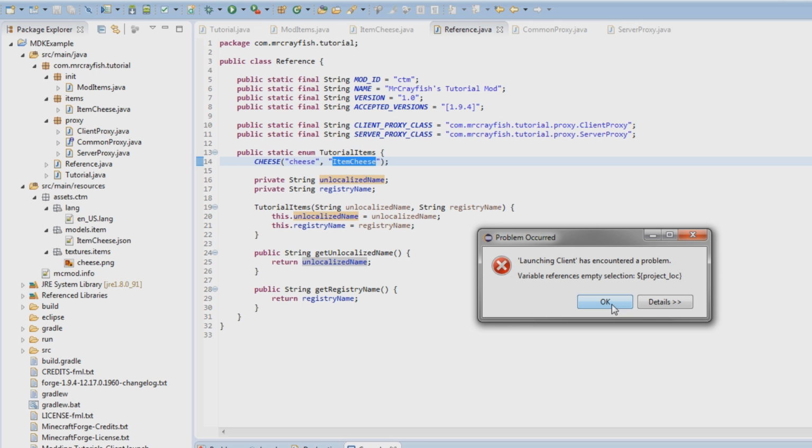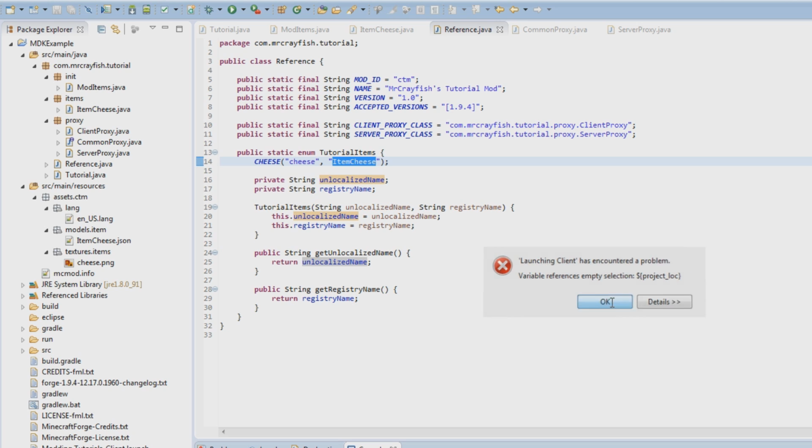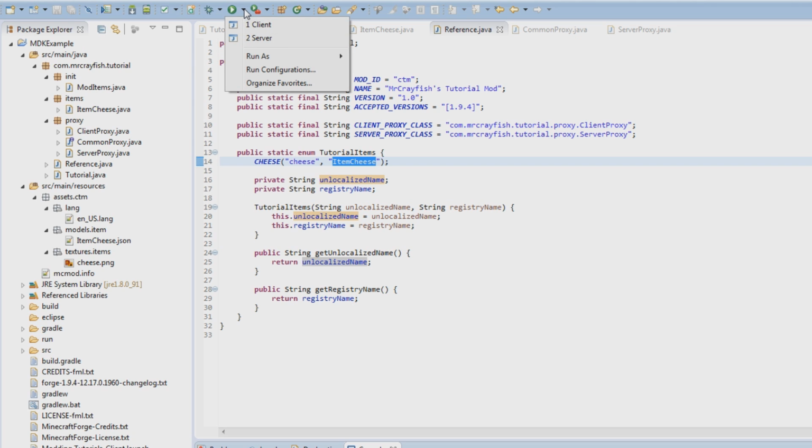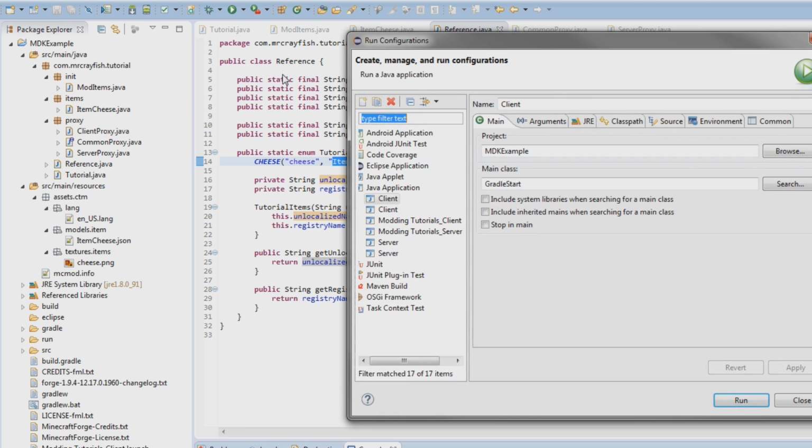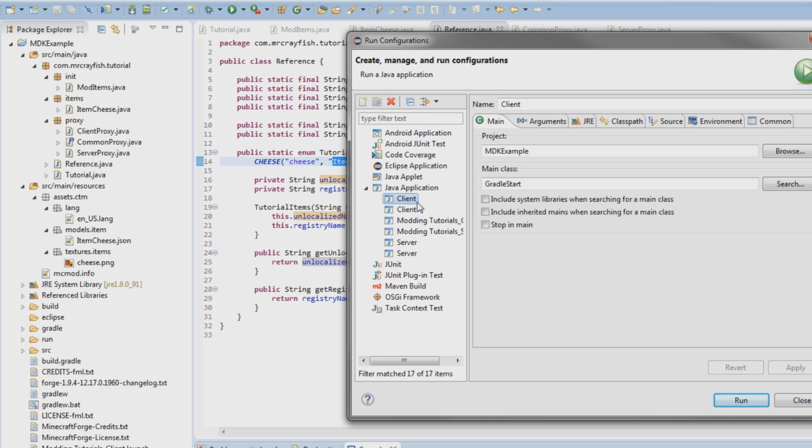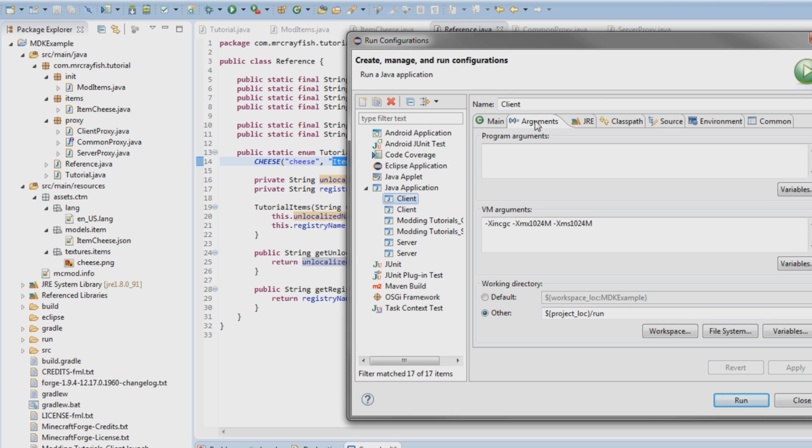So boom. Okay, now something that might happen when you're actually modding, and I don't know why it happens in the Eclipse environment, but it just does. You'll get this message coming up saying variable references empty selection. If this does happen for you, you want to click this drop down menu next to the play button, go to run configurations. Over to the side here, you'll see we've got this client run configuration. You want to go to that, go to arguments here, and then you have this here called working directory.